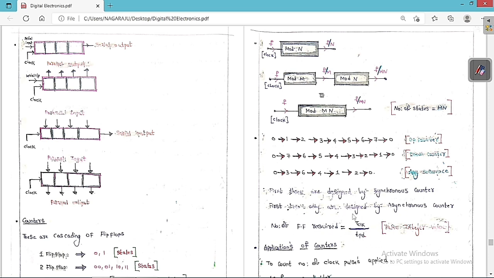Whatever this value is, always try to take the integer value only, because we always need the number of flip-flops as an integer value. You don't want a fractional value. So these are the important things that you always have to keep in your mind.